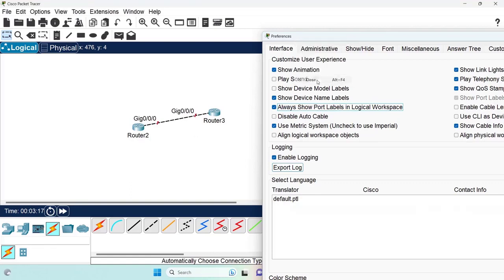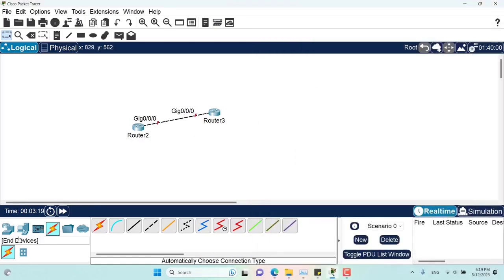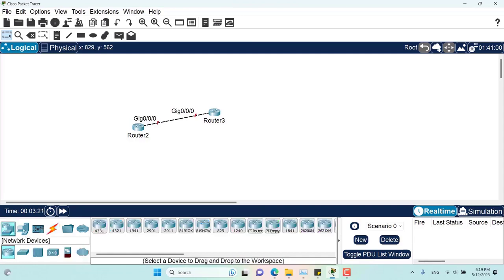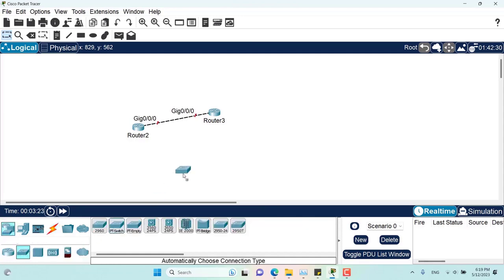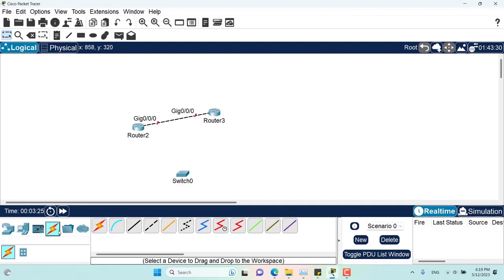So let's just close this, add more devices like a switch, and then if I just use more cables, then it will be very easy for me to know which of my ports are actually used on each one of these connections.